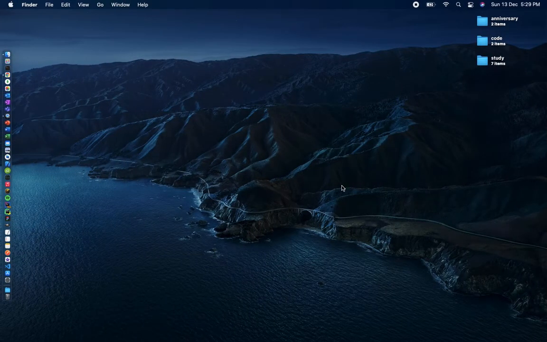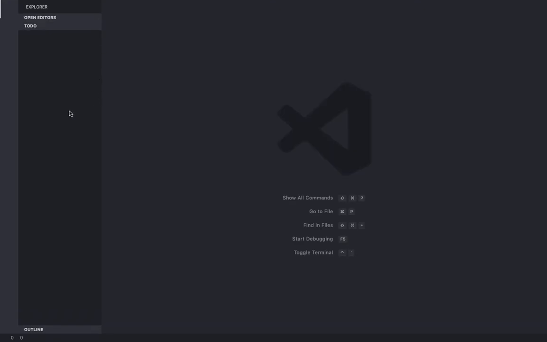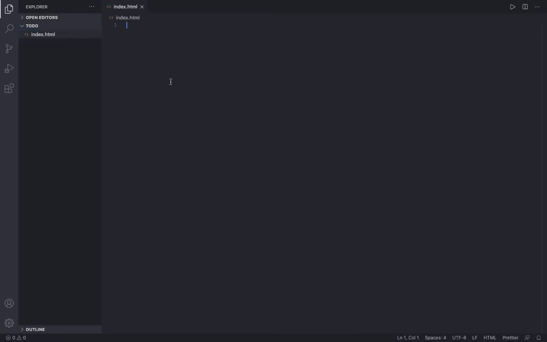First I am going to make a new folder and call it todo. I am going to drag and open this folder in my code editor, VS Code. Inside this, I am going to make three files. One is index.html and the other two are CSS and JavaScript. I will make them afterwards.